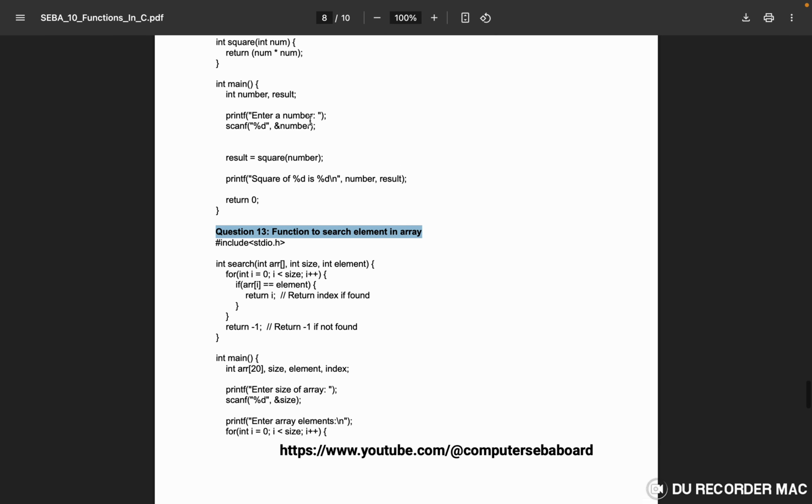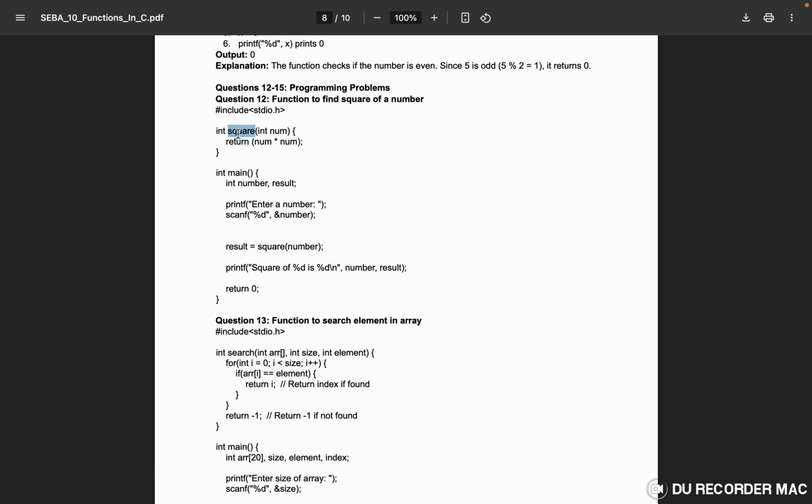So I think this is a very simple explanation where you need to just define one function square and then you need to do num into num. Whatever the user has given, you need to multiply that same thing with that same number.